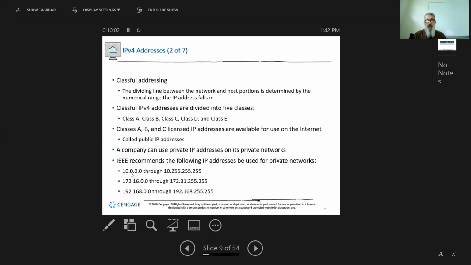There are also some private addresses mentioned here. This address at the bottom should be very familiar too, but also the 10, right? If you are working on your own private network, we typically use 192.168 for our private addresses and the networks that we're building.